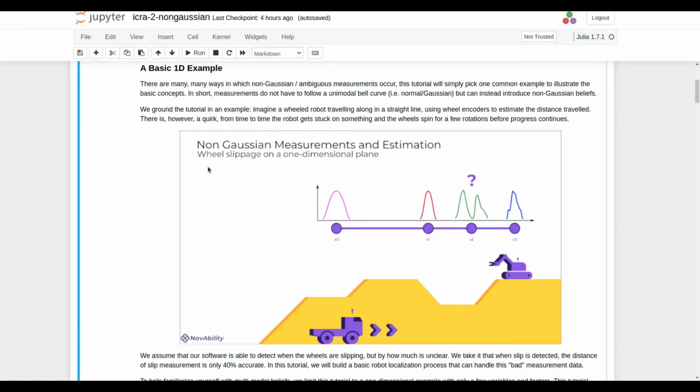There are many ways in which non-Gaussian measurements occur. This tutorial will simply pick one example to illustrate the basic concepts. In short, measurements do not have to follow a unimodal bell curve, but can instead introduce non-Gaussian beliefs. We ground this tutorial in an example.